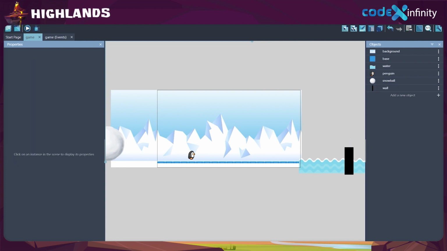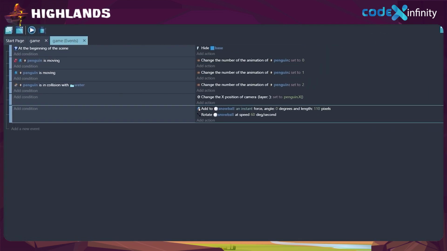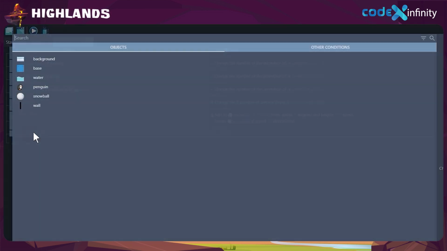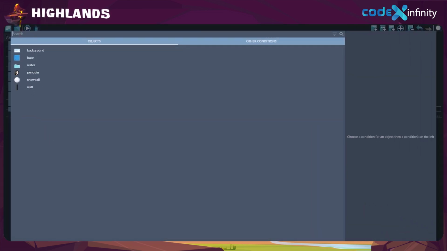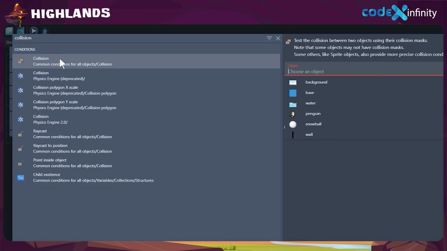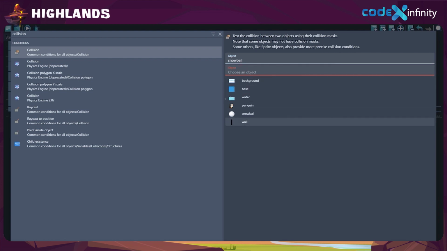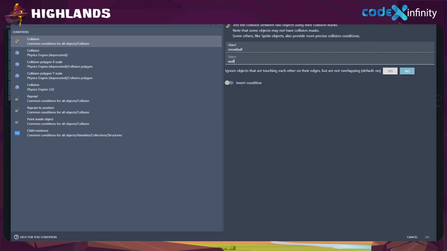It's time for coding the wall. We are thorough with the coding part now. So go to the game events, click on add a new event. Then click on add condition, search and choose the collision option. Assign first object as snowball and second object as wall and click OK.